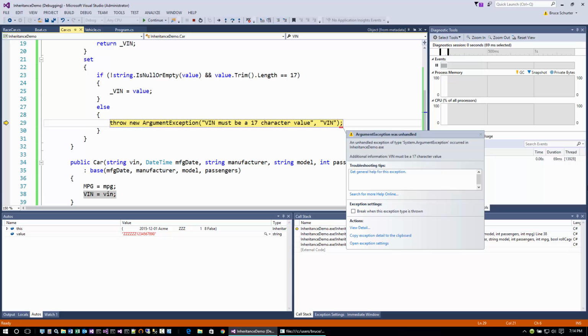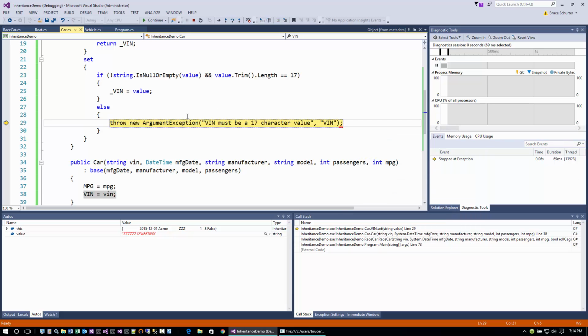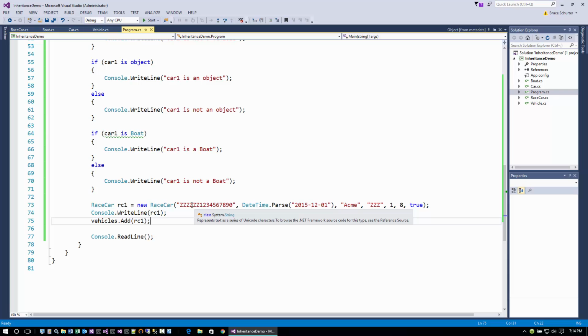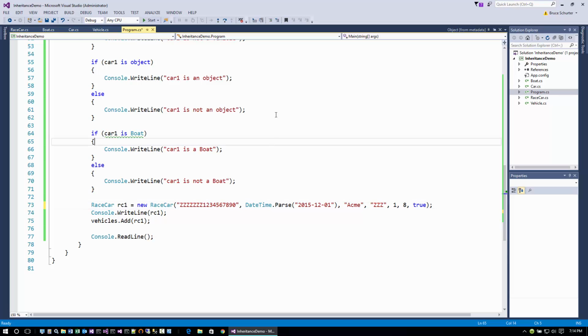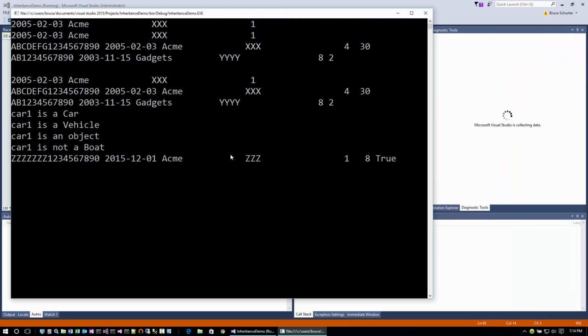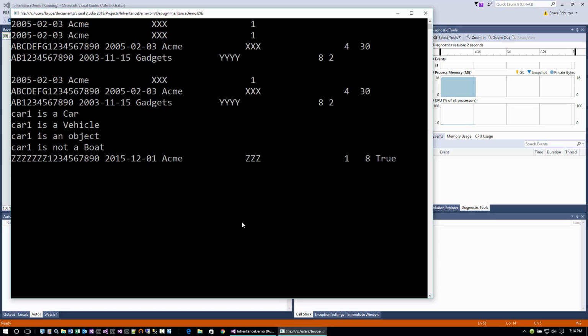Oh. And again, we've run into a problem. We have the VIN must be a 17 character value. So let's go take a look at what we did wrong. Did I accidentally delete some characters? 1, 2, 3, 4, 5, 6. I sure did. And this is why we have those data checks inside the properties. It not only keeps the users honest, it also keeps the developers honest. So now you can see we have the same output a car would have, but we add true at the end here, which indicates it has a roll cage.